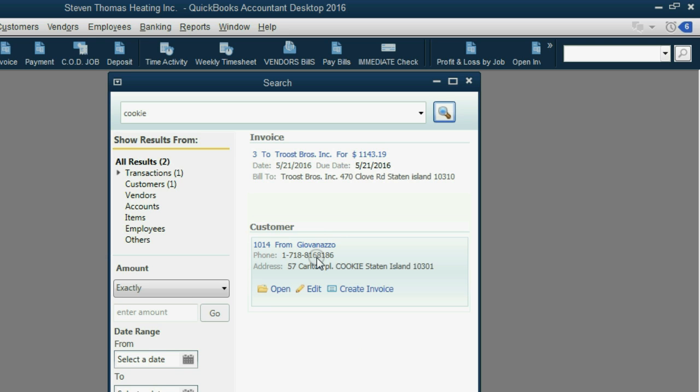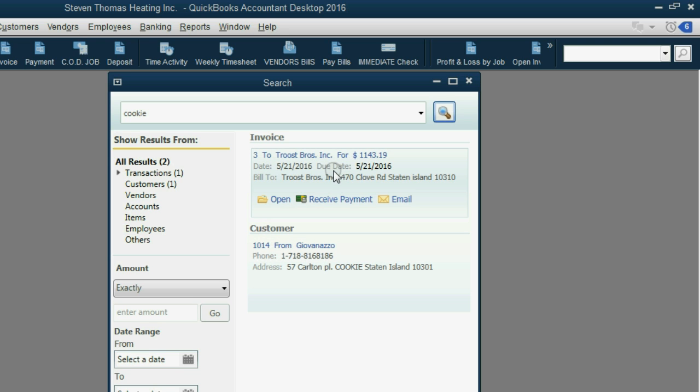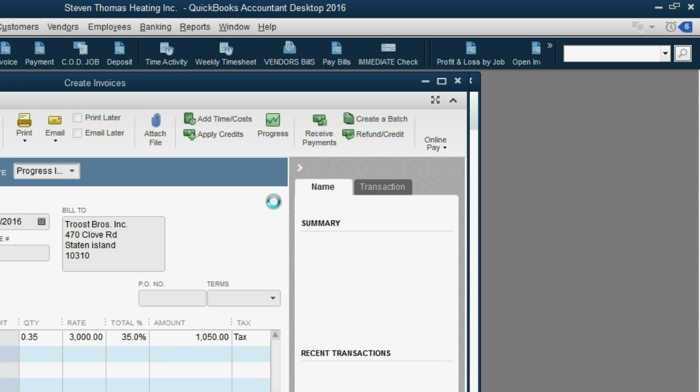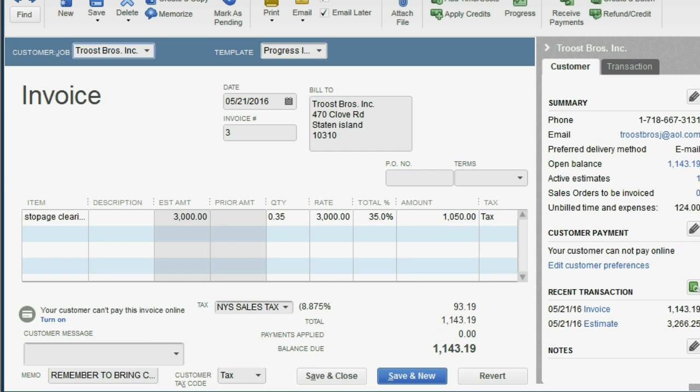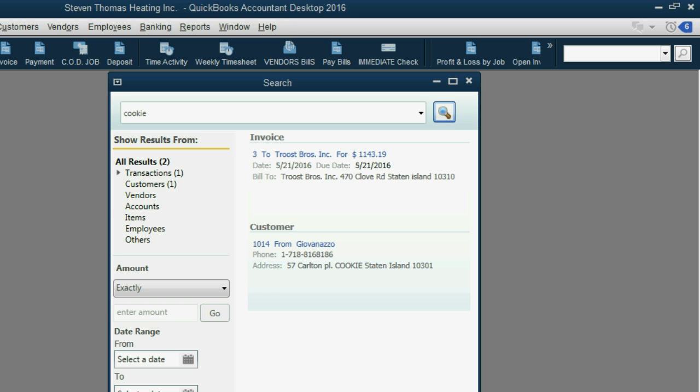If we double click this particular transaction, okay, we can click open to open it up. We see, in the bottom left corner of this invoice where it says memo, I purposely wrote, remember to bring cookie. The other instance of the word cookie is in the customer records, Giovanazzo.